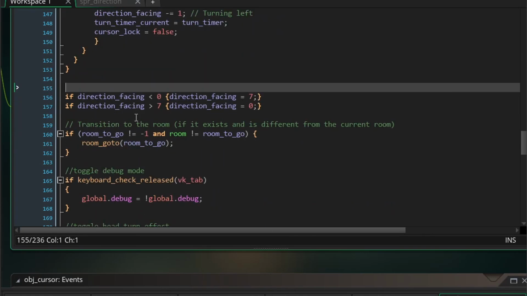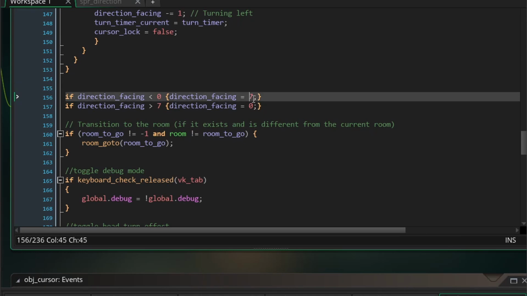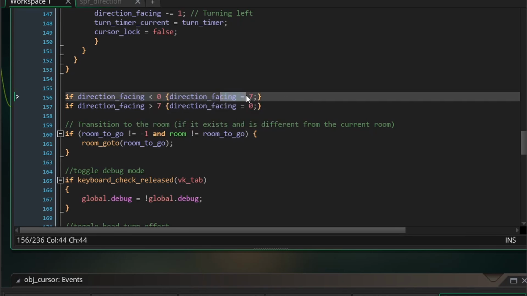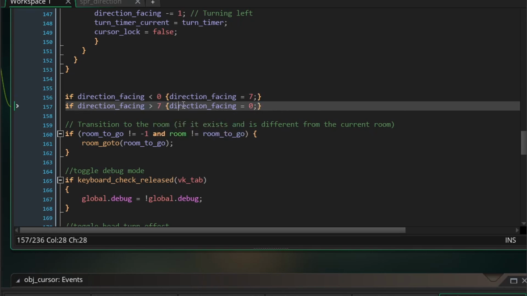We also want to make sure that our direction facing loops back around in the indexes. So you'll adjust this, by the way, if you only have north, east, south, west, then you'll want to set these to 4, and have the number of room indexes equal to 4. So if direction facing is less than 0, then direction facing equals 7. If direction facing is greater than 7, then it loops back to 0.